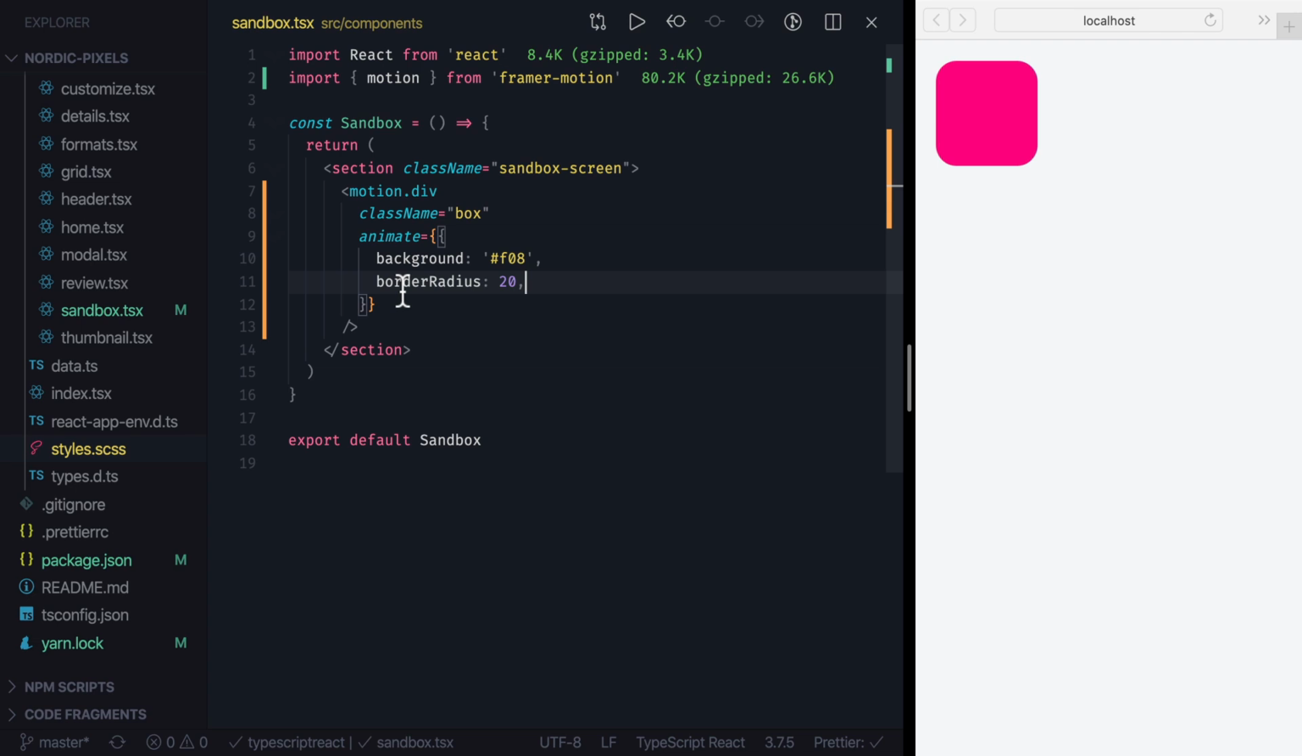FrameMotion also lets us use different units for the animations. When we set value to a number, like we do here with the border radius, FrameMotion will assume that we want to use pixels. To use any other unit, we can set the value to a string and specify the unit explicitly. For instance, let's set border radius to 50%, save the changes and see our animation.